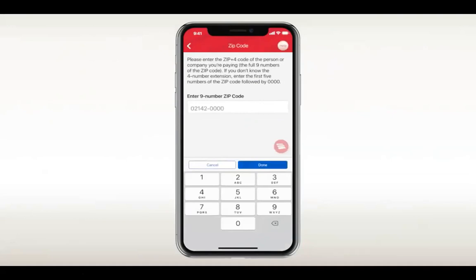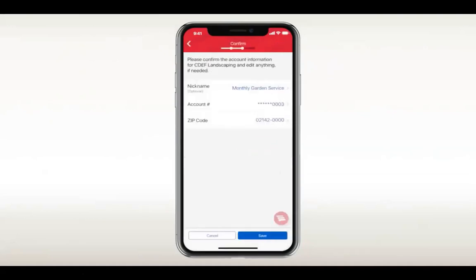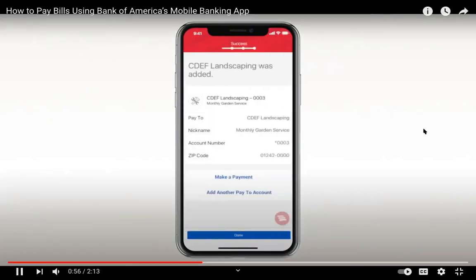And zip code. Click on Save, and you are finished setting up your payee. If you don't find the company you're looking for, you can.